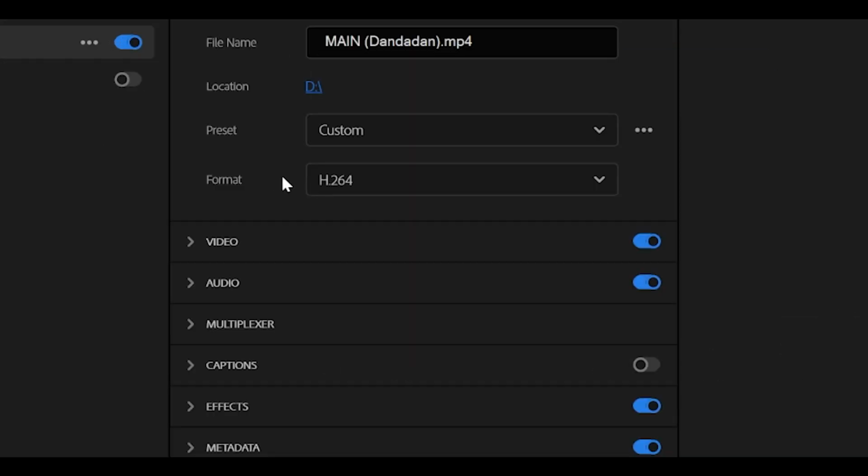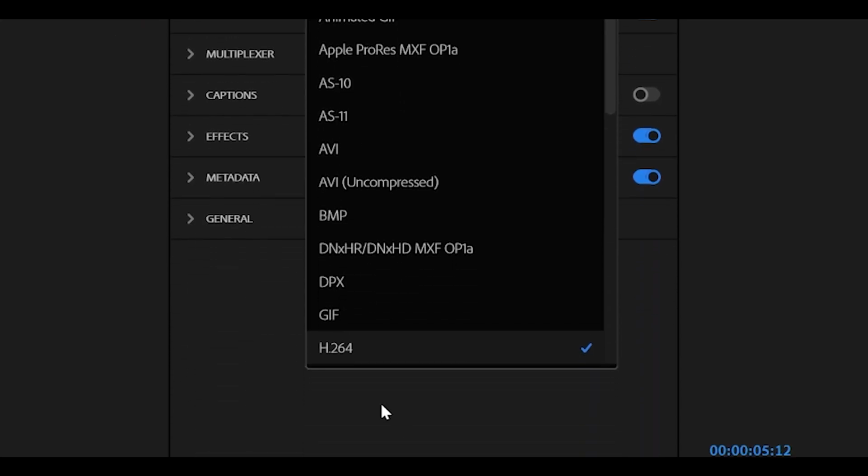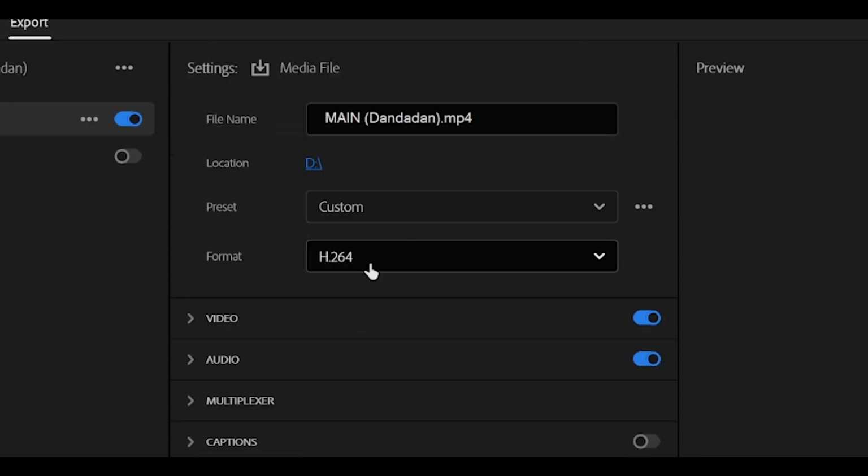Also, I forgot to mention this at the very start. Format, make sure it's H264. It's probably the best option available.